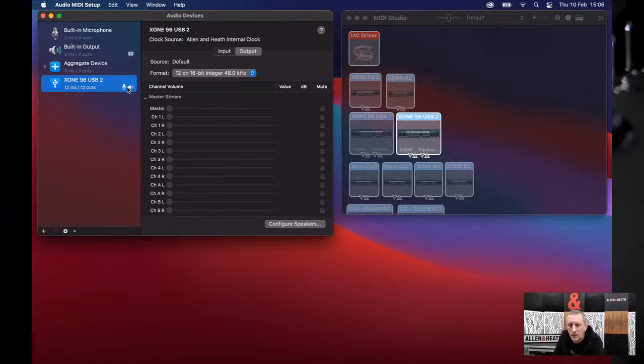These little icons here, for those of you that aren't familiar, are just indicators to denote that I have got the 96 configured as a default sound input and default sound output device for my Mac. That means that if I'm using a browser or a generic application like Apple Music, that will output the audio through my 96 mixer via the USB connection.